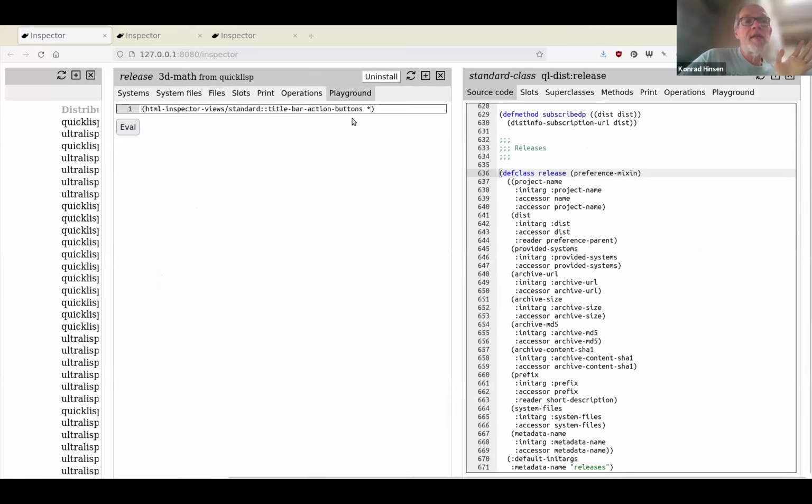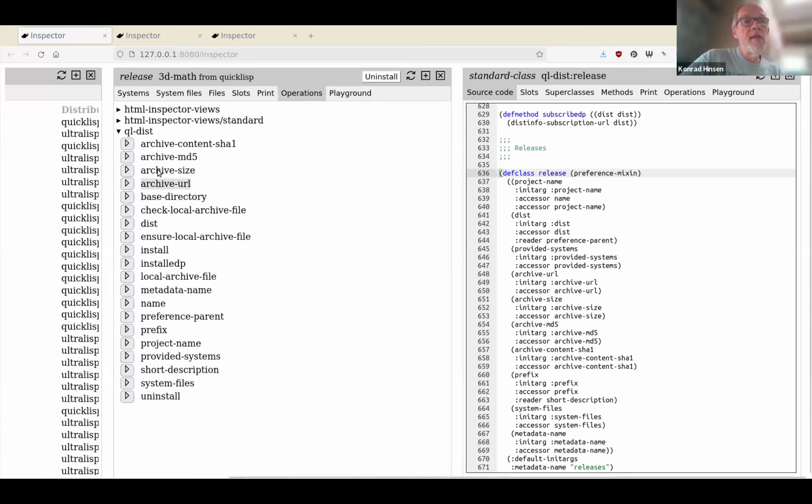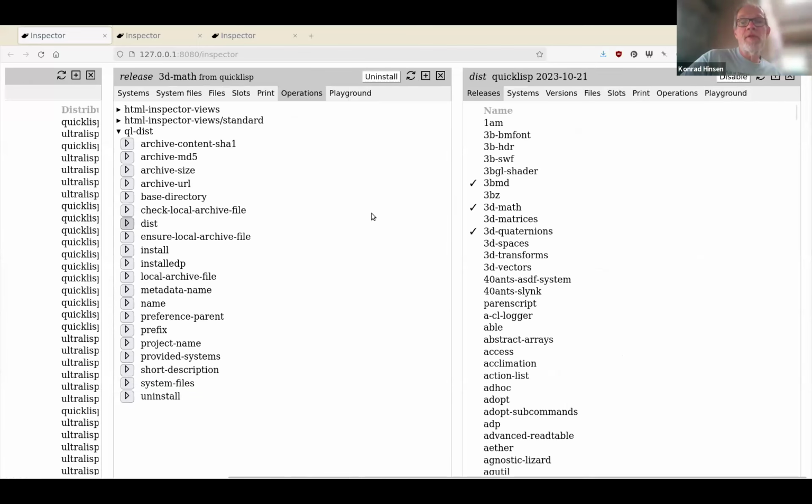There's another one. I can type Lisp code here and run it on my object, but I'm not going to go into this. I can also run methods. Again, I would have to explain Common Lisp to really show what this is, but this is the kind of functions you can run. You can run immediately and see the output.